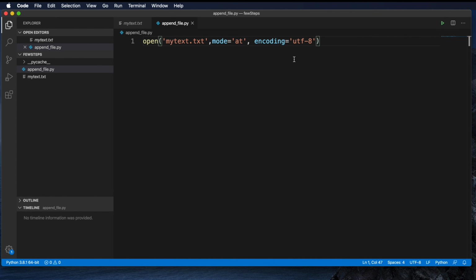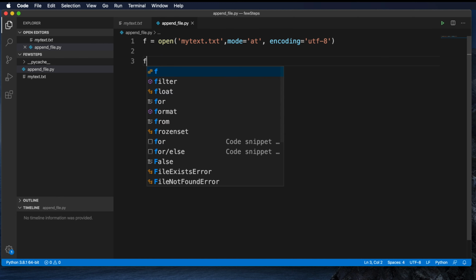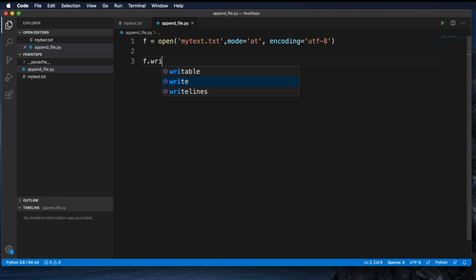We can assign this to a file variable, f. This is a variable, and this is the file object. It is opening the file in append mode. Now to write something, we have to use a write method. We are using write, not writeline. There is no writeline in Python, so we have to use write.